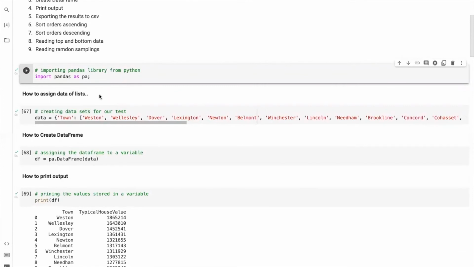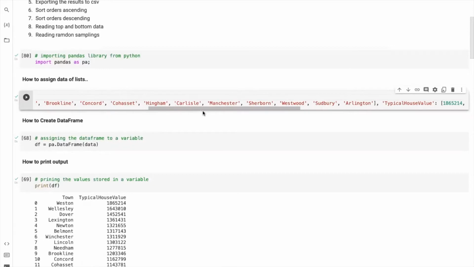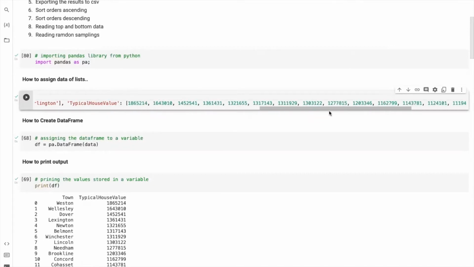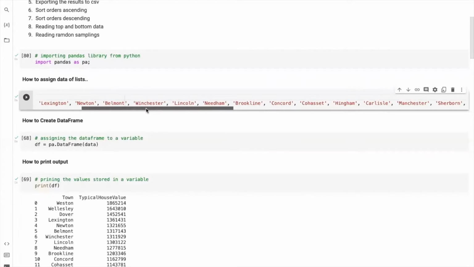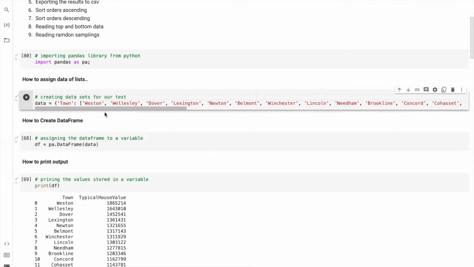How to assign data to lists? I am assigning a bunch of data for our test. In Boston, across the US, the house prices are going crazy. So I'm taking a data set from Boston, various cities in Boston. It is basically the top 10 cities in Boston and their price of the houses. So that's the data we are using for today's test.